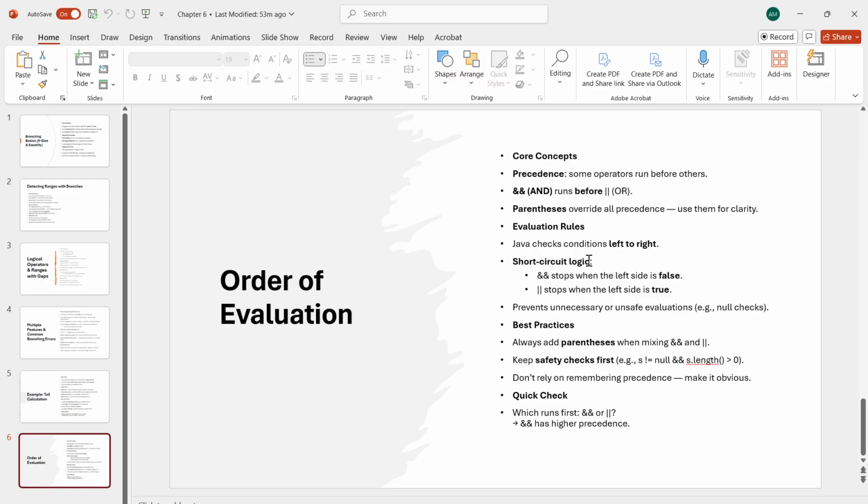So order of evaluation isn't about being clever. It's about being correct and clear. Parentheses show intent. Short circuit keeps you safe, and a tiny reordering can be the difference between a clean run and a crash. So try it in your IDE and try these mini tests. Watch how parentheses change the outcome.